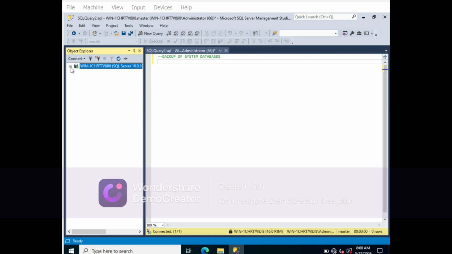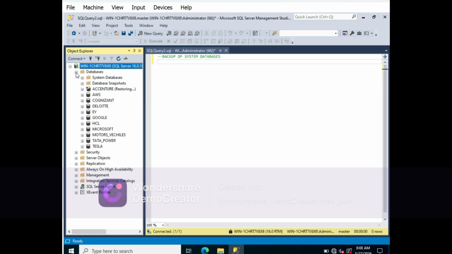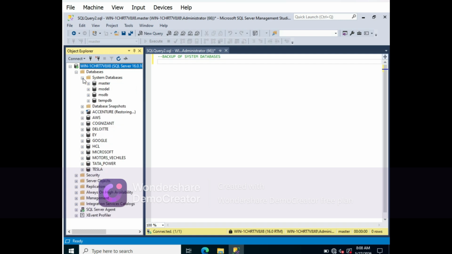So where are the system databases? I'm just opening over here. This is our server. I'm expanding. Here we can see the databases. We expand the databases. Here we can see all the databases which we have created, and we are modifying things. Those databases are called the user databases. Now here is one option, system databases. We expand these system databases. Here we can see all the system databases.